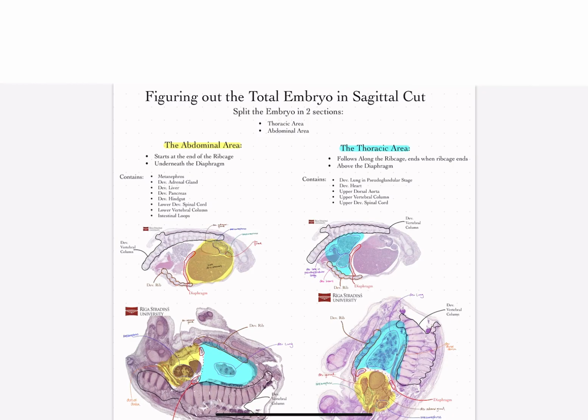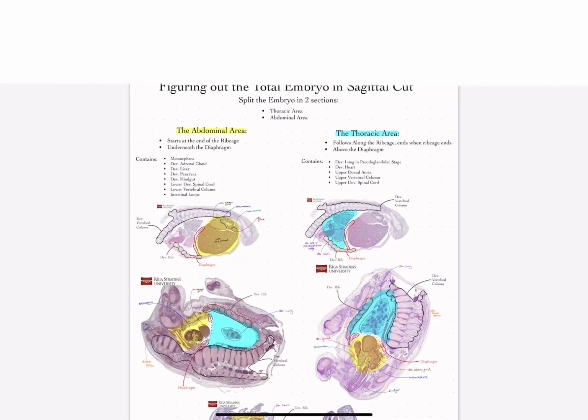Before we get into the organs, we have to figure out where the organs are actually placed, and usually they're seen in the embryo in sagittal cut. They're also seen in the transverse cut of the embryo, but it's usually easier to view which organs are in the transverse cut rather than the sagittal cut.